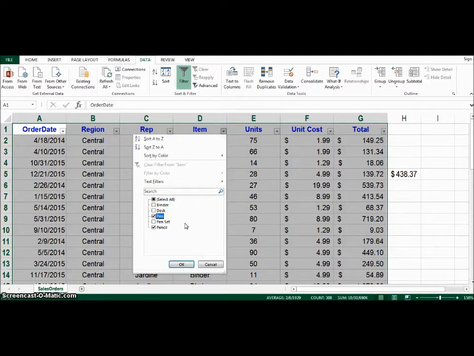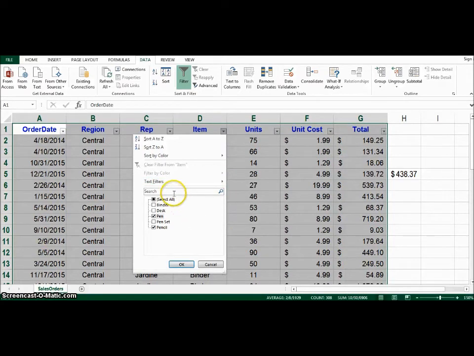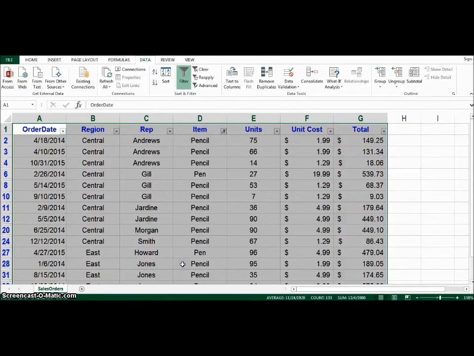There is also an option called Text Filters, which provides some expressions to help you narrow your selection without having to be too specific. There is also a search box in case a column contains a large number of possibilities, like in the Total column. Once I have selected which items I want to filter by, I click OK, and only the rows containing those items in the item column remain.